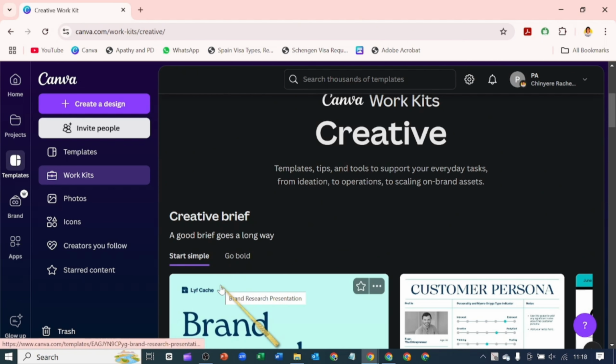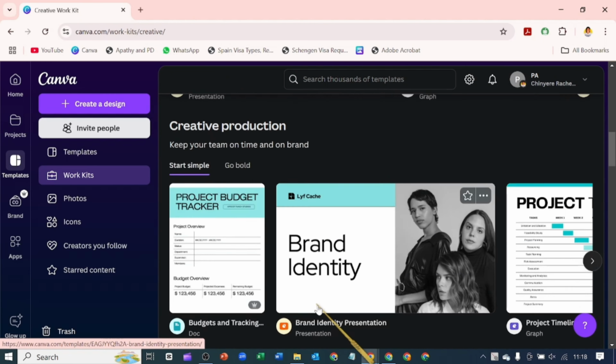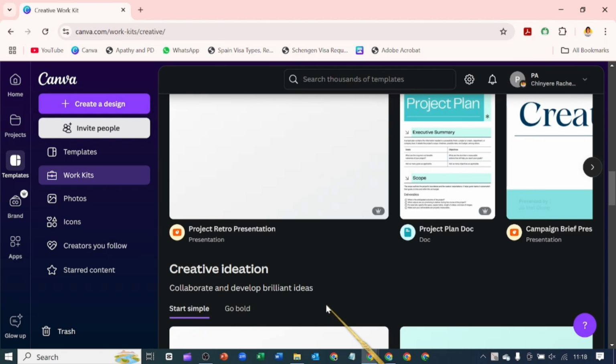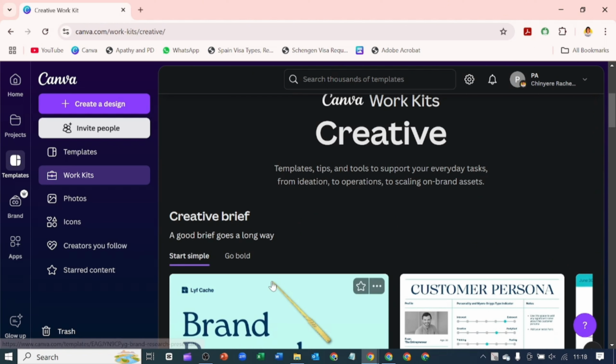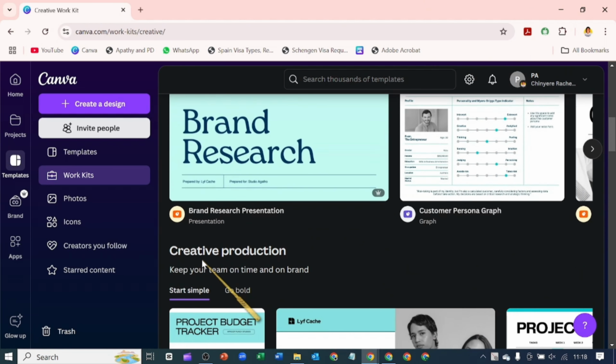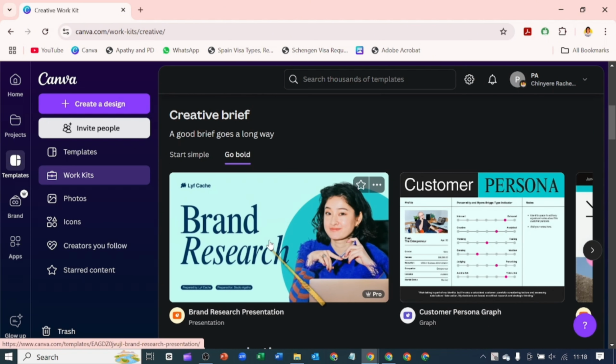You can come in here to look at what you can start preparing for your brand representation, your customer persona graph. You can start doing all these documents you have to have ready as the creative that you are. What I like about this is that the default is start simple. But the magic happens when you click on Go Bold. Yeah, you start seeing all these beautiful templates.